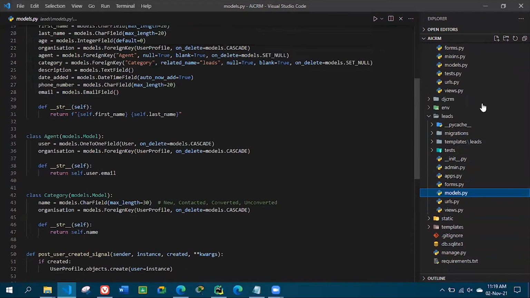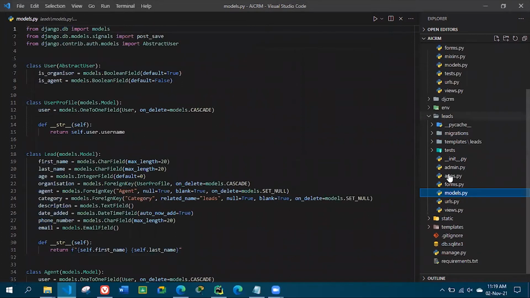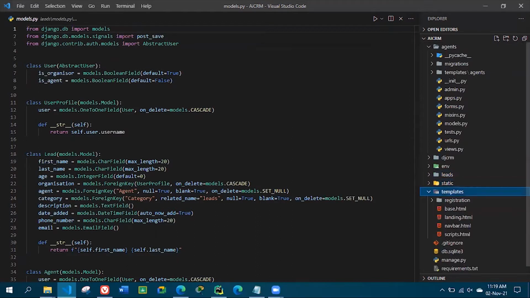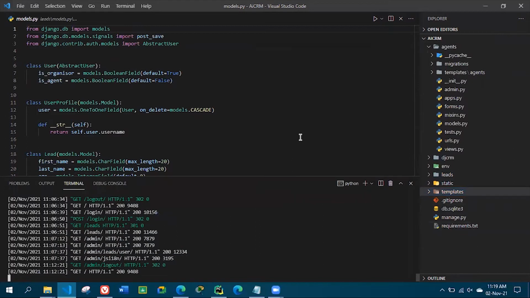So these are all handled individually in their own app, and the static files were kept aside in a specific static folder. The general templates such as the base.html, landing page, navigation bar, and the basic JavaScripts were handled outside of the project app. The database used is SQLite. Now that the servers are running, let's head on to the project.